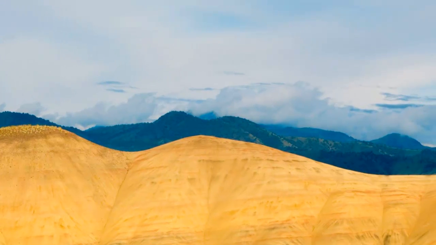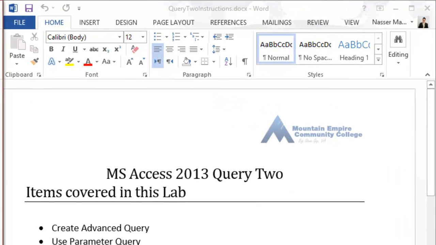Hello everyone and welcome to Access Query Lab 2. To get started with this lab you need two files. You need query2 instructions file and you need query2 starting file. I will go ahead and open both files side by side as you can see here.